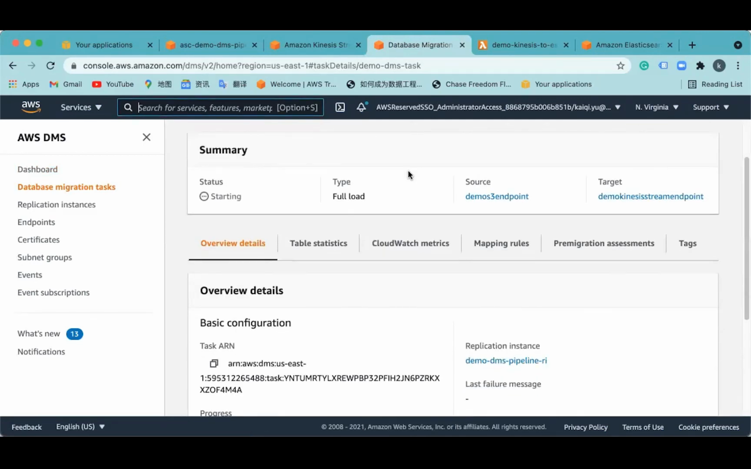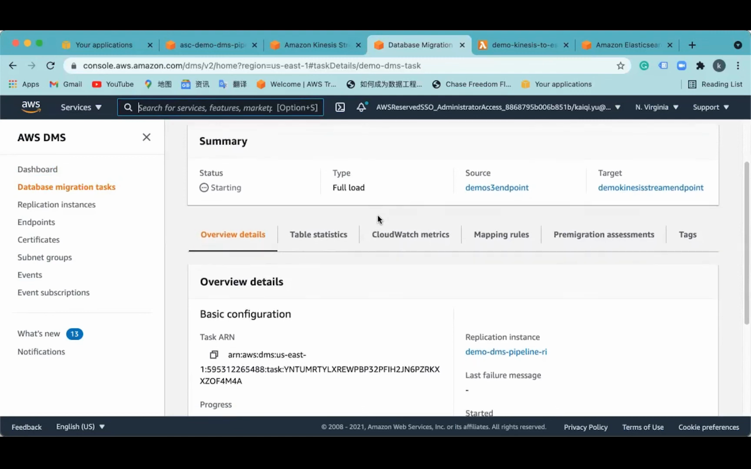You can now verify the data in Elasticsearch through your search API. We will ignore this part in this current demo. And you can also monitor the migration process in each component through CloudWatch metrics.